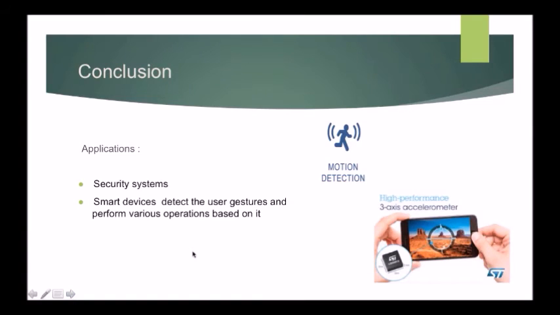Now we could see some of the applications which have been developed based on this motion detector. Lots of security systems have been developed based on this. For example, if a window is broken, an alarm will go on, and like that, security systems have been developed using this motion detector system. Then, as I explained in the first slide, they are widely used in mobile phones and in a lot of games and so on. Thank you.